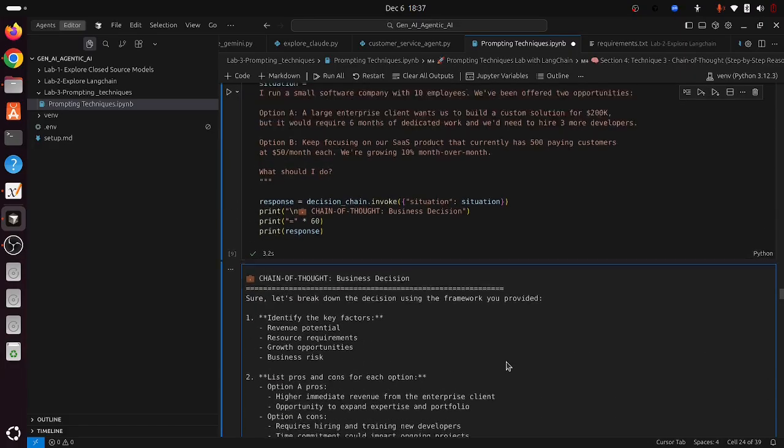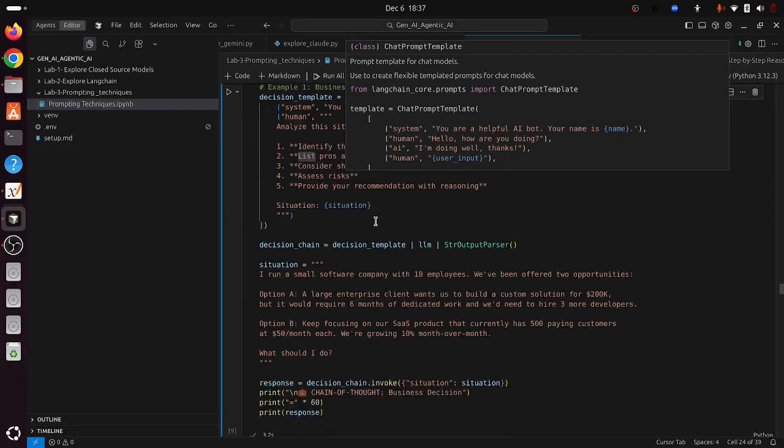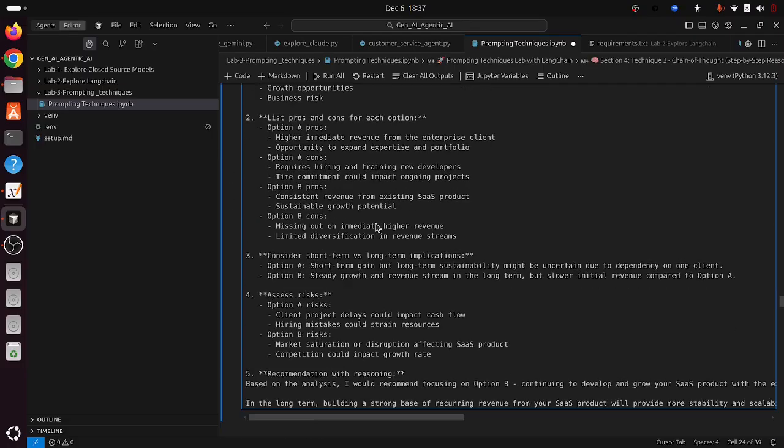So this is the idea of chain of thought prompting, where whenever you are making complex decisions or solving complex problems, you can make the LLM follow these particular steps. You can force the LLM to follow these particular steps, and it will work for you that way. Okay, that is one thing.